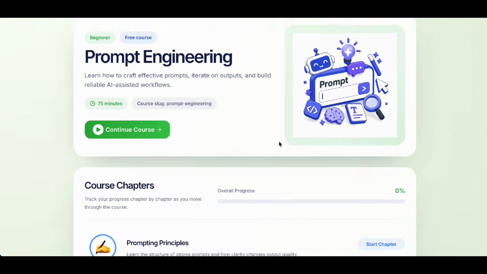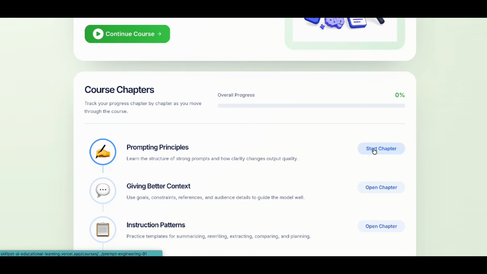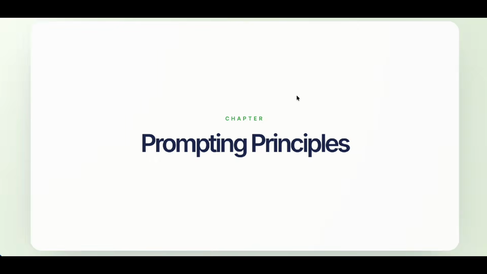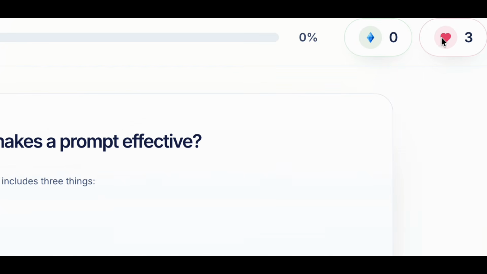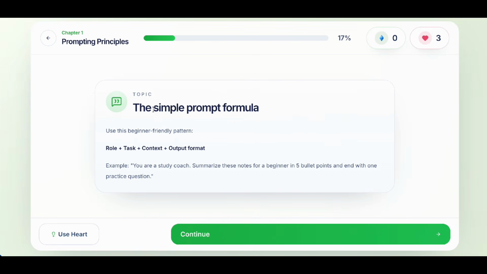After that, you can start learning each chapter one by one. Once you start the chapter, it will show you the chapter name, something like this, and then it will start with the proper theoretical knowledge, and then it will give you the exercise as well. Once you read, just click continue. On the top you will see the progress. Over here you have gems and the heart as well, and then you will see the progress has changed, and then you can simply click continue.